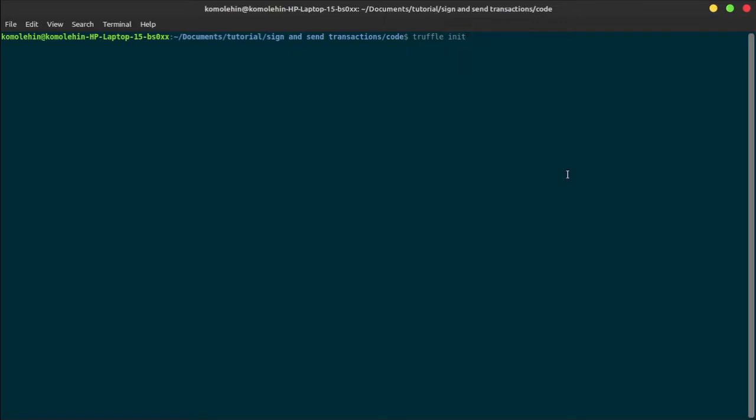Today we will be talking about how to sign and send transactions to the blockchain using web3.js. For reasons best known to you, you might not want to work with the browser wallets. You might want to be responsible for the direct signing and sending of transactions. So without further ado, let's get started.